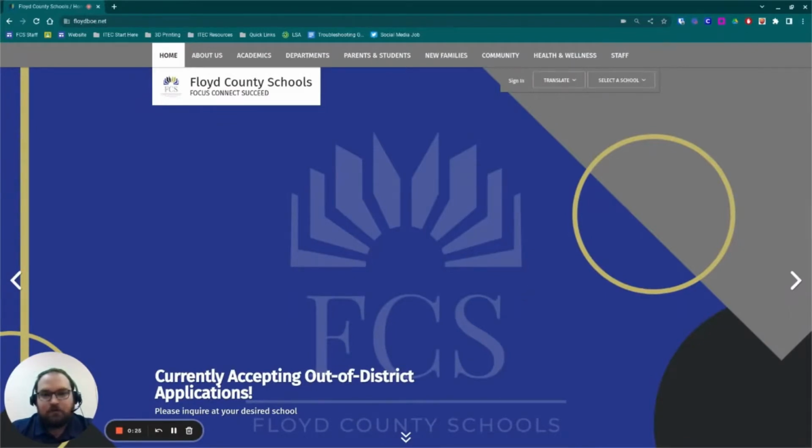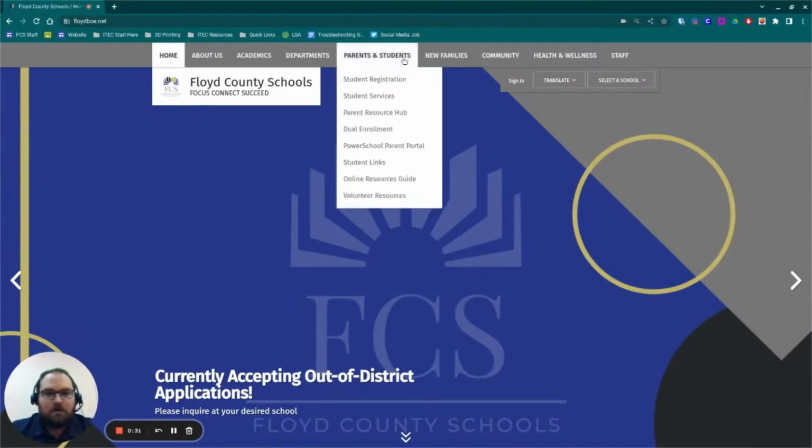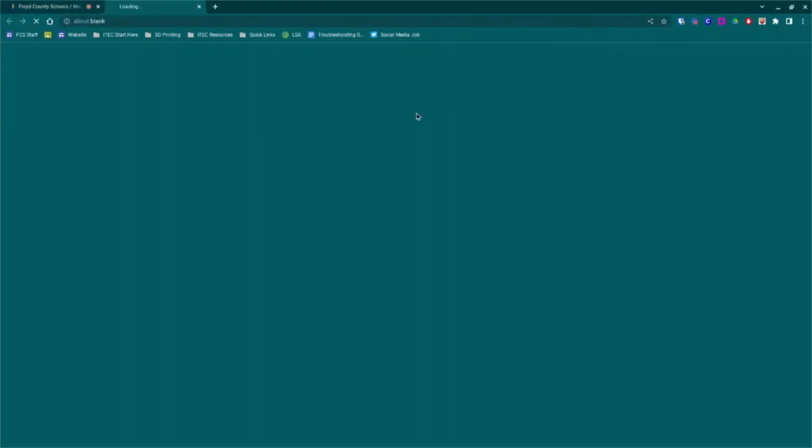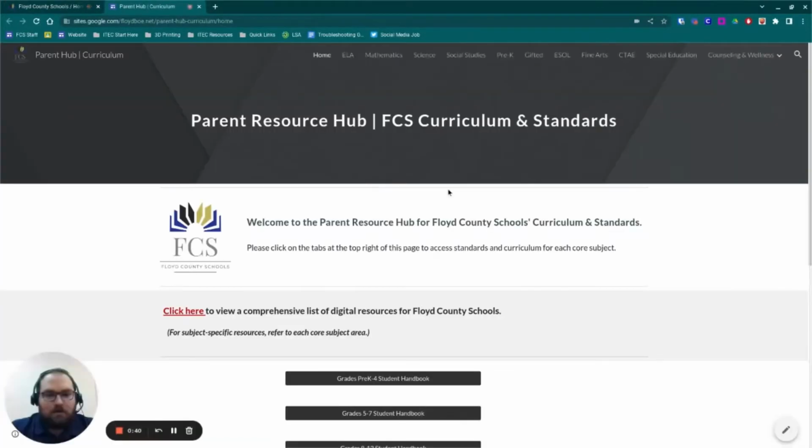This is something that you should already be familiar with, but we just want to reemphasize a couple different points. To get to it, you go to the Parent and Students tab, go to the Parent Resource Hub, should be the third link down. And once you're here, you're going to see a couple different things. You're going to see curriculums and standards divided between the different academics, as well as stuff like fine arts, CTAE, and so on and so forth.